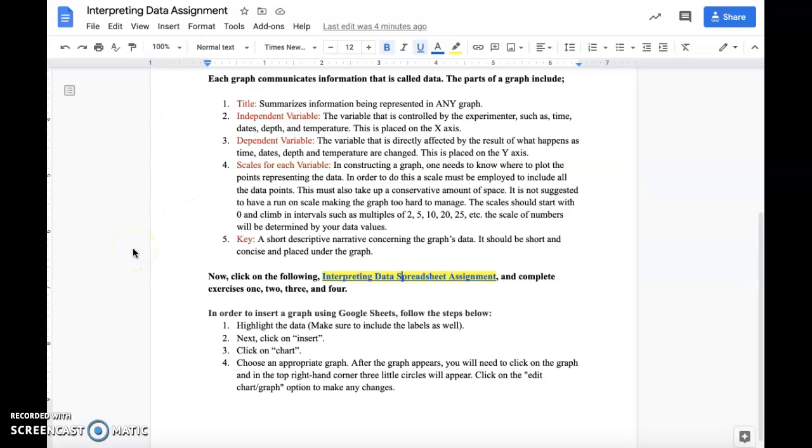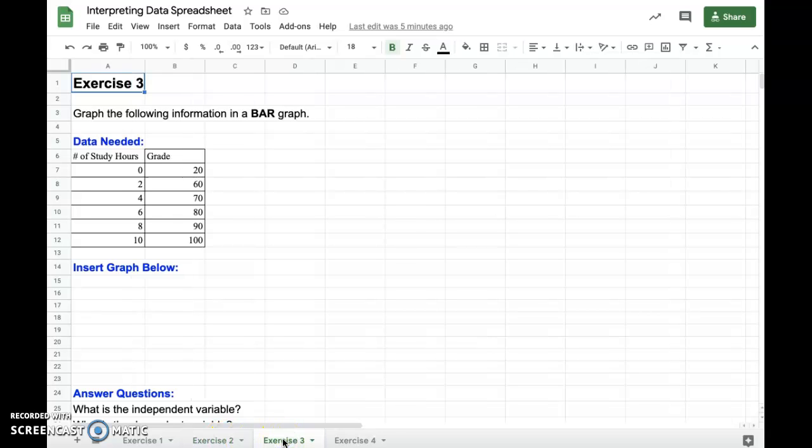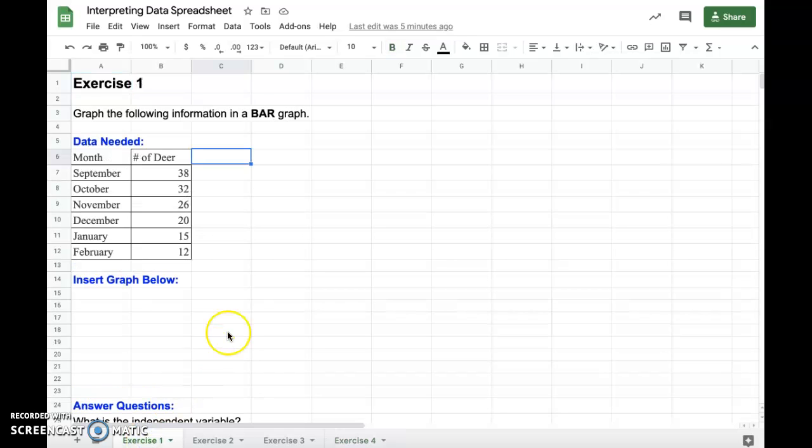So in order to insert a graph using Google Sheets, you're going to follow the steps below. Highlight the data, make sure to include the labels as well. Next, click on Insert, click on Chart, and choose the appropriate graph. I will be going through exercise number 1 as an example. So heading back into the Google spreadsheet document, and as you can note below, you can see exercise 1, exercise 2, exercise 3, and exercise 4. So heading back to exercise 1.